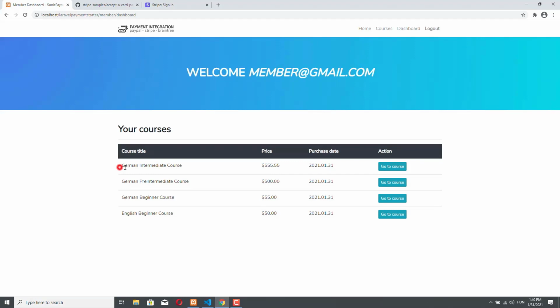And as you can see, the German intermediate course appeared in our table, so the customer here, a member at gmail.com, is associated with this course and can start learning. Now let's go and log in as an admin, and I will show you how you can customize the checkout page and what you have to provide for your Stripe integration to work.